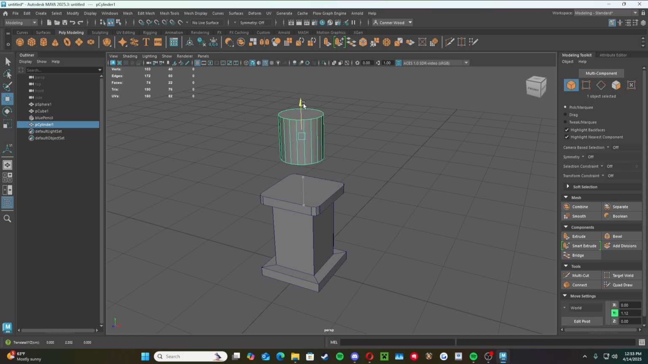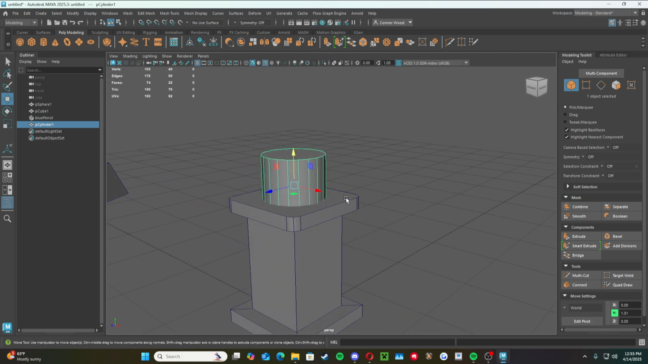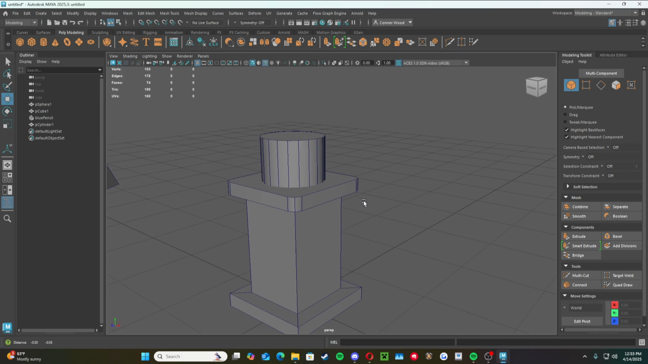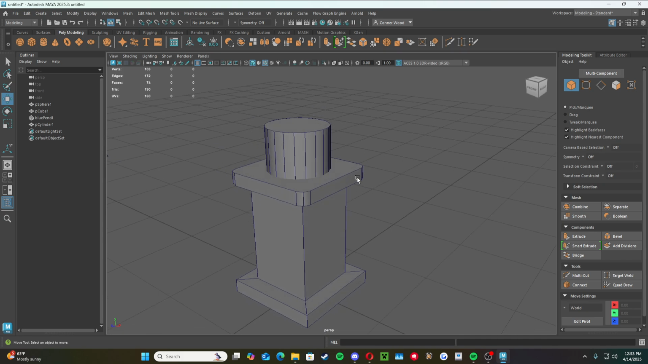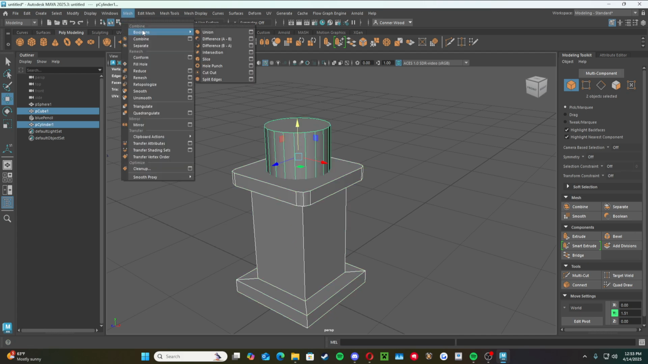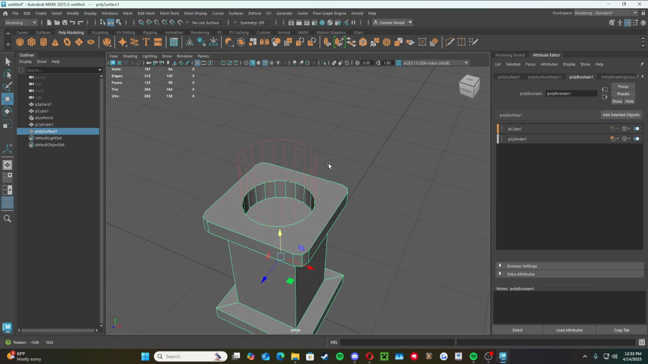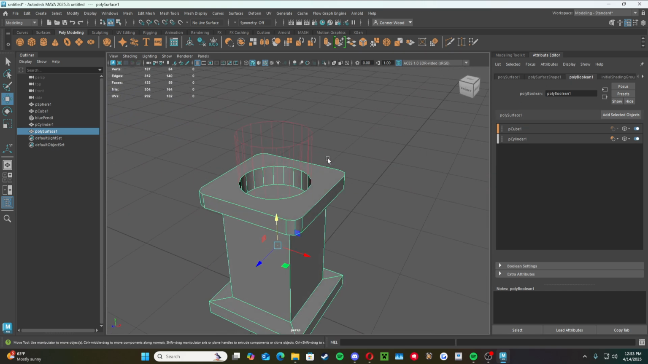And I want this cylinder to cut out this circular cylinder shape into the podium. To do this, we're going to be using a Boolean, which will basically subtract this shape from this. So to do that, I'm going to select my podium first, what I want to remain, and the cylinder, what I want to subtract from the podium. Then I'm going to head over to Mesh, Booleans, and Difference from A to B. You can see that it has now cut that circular shape into the podium.